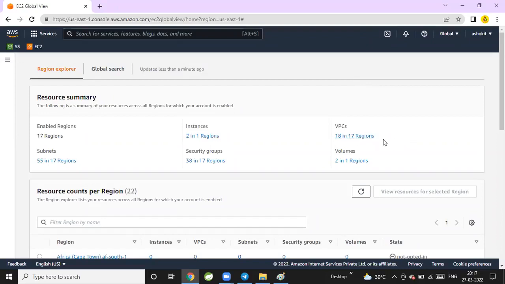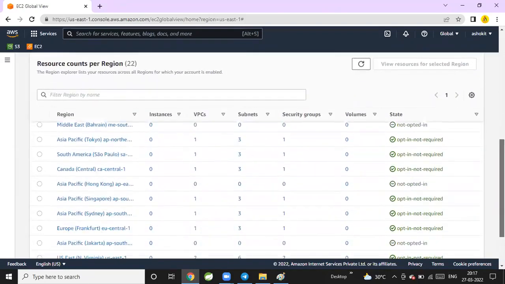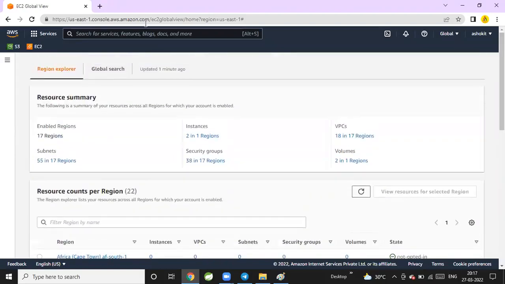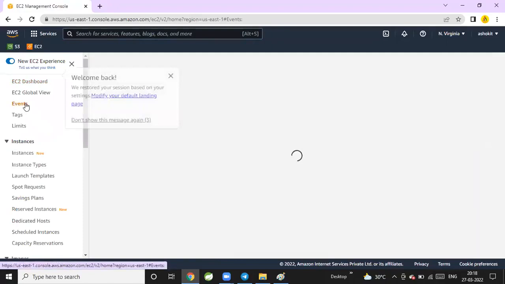18 VPCs are enabled across the 17 regions. 55 subnets are available for me across the regions. 38 security groups are there across the regions. 2 volumes are there in 1 region. This is the global view of my account. That is the EC2 Global View. That is clear. Next one. Let's go to another option, events.